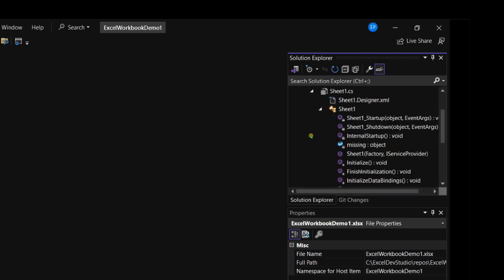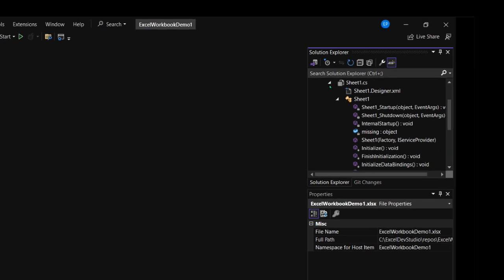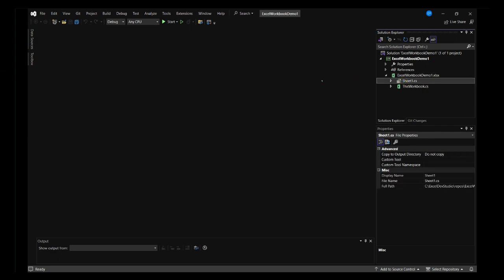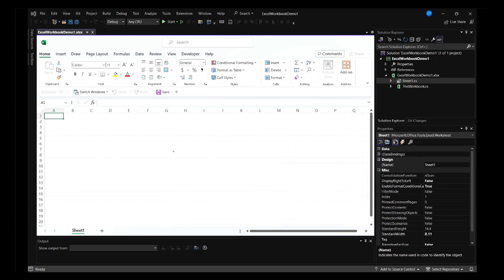Now, let's look at the class Sheet 1. It is a class that represents the worksheet Sheet 1. Expanding it, we see that there's code behind it. This code is handled by Visual Studio and we shouldn't touch it. If we click on the class Sheet 1, we now see Excel with Sheet 1 open.